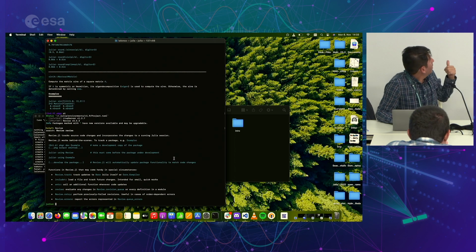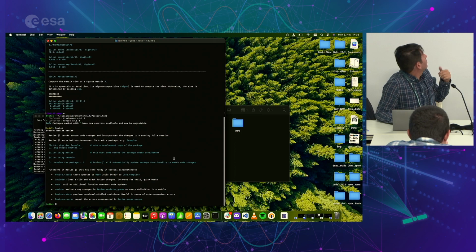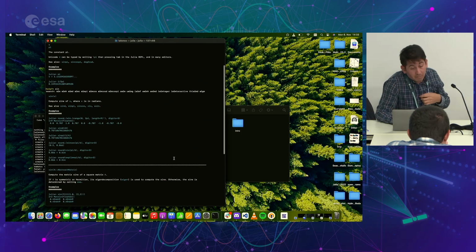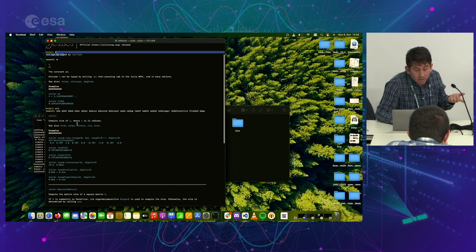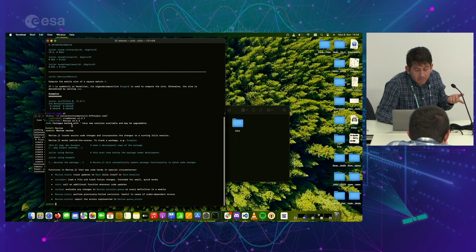So yeah, that's basically how you ask for help. The first part is for functions defined, like pi or sine, and the last one is for a package. You can just ask for almost anything. And if there is not a match, you will get suggestions, like probably you meant something else.